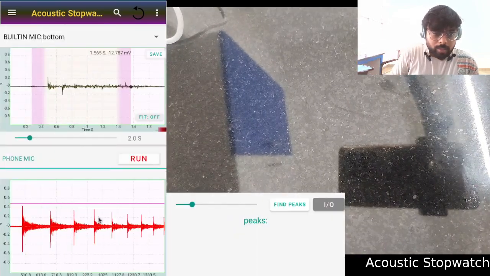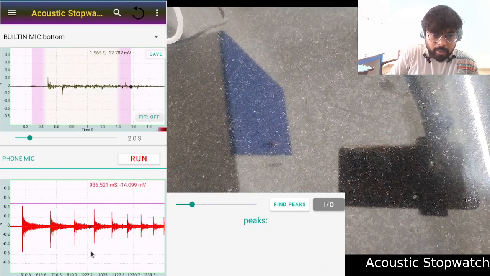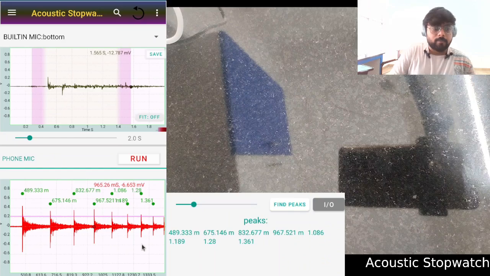So now once you have these timestamps, well, you have the waveform, how do I get these timestamps? One option is to, of course, use the cursor, and the cursor will tell you where it is. But a more precise way would be to set a threshold. So this pink line is the threshold line, and ask the algorithm to find the peaks for you. So it says there are peaks at 489.333 milliseconds, 675.15 milliseconds, and so on.